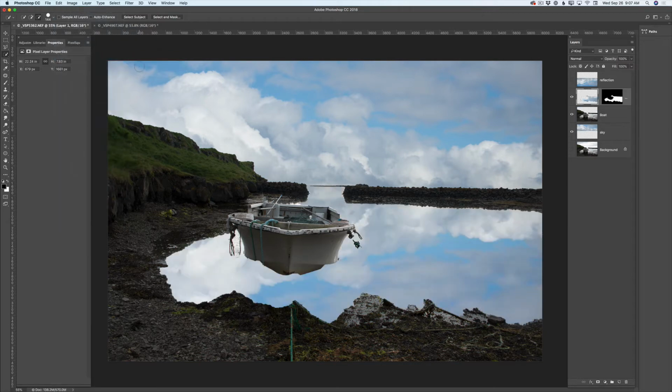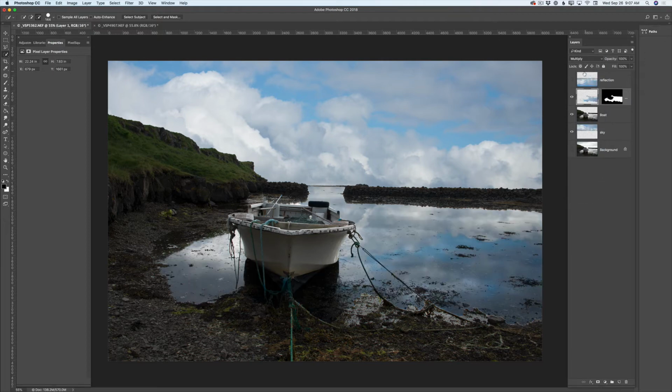I know it's ugly for now. I will fix it just in a second. In my layers panel, I will switch blending mode from normal to multiply, just like this. And I will bring down opacity of my reflection layer. This layer, new reflection layer. Guys, new reflection layer, not old reflection layer.